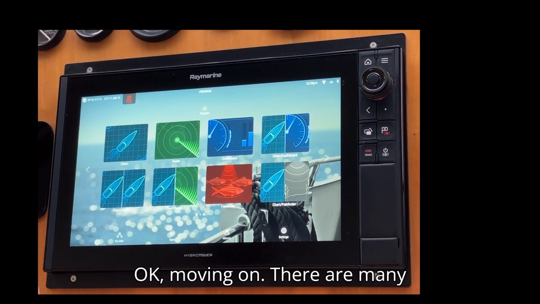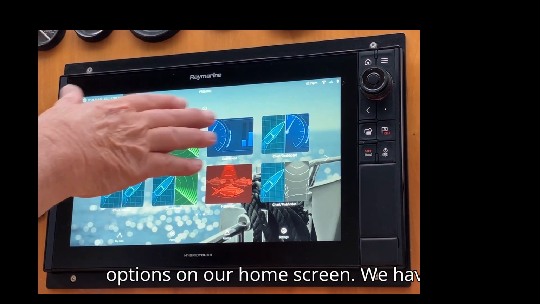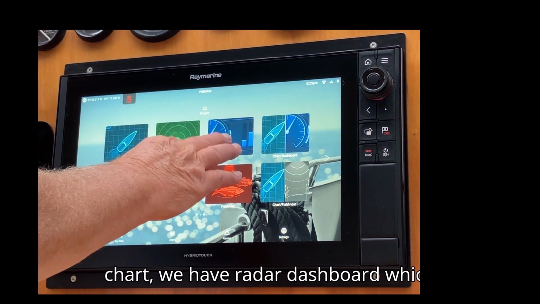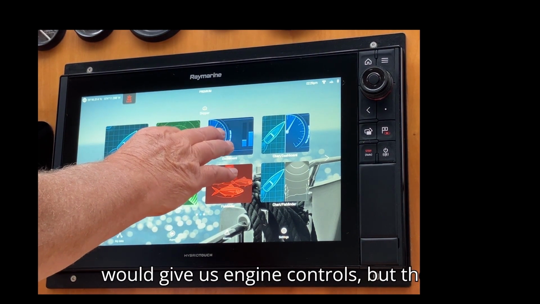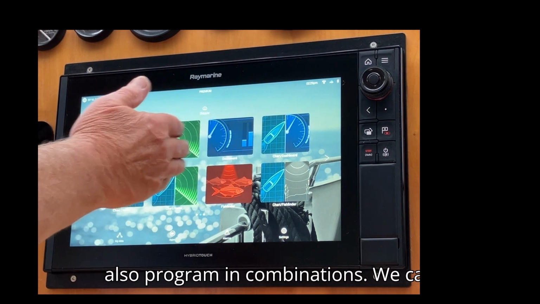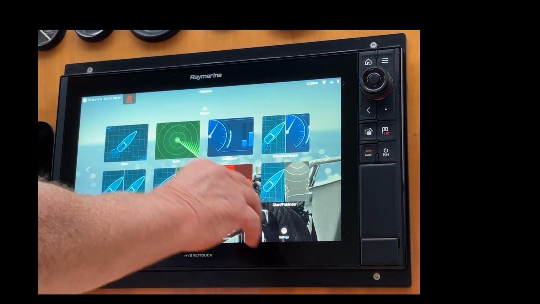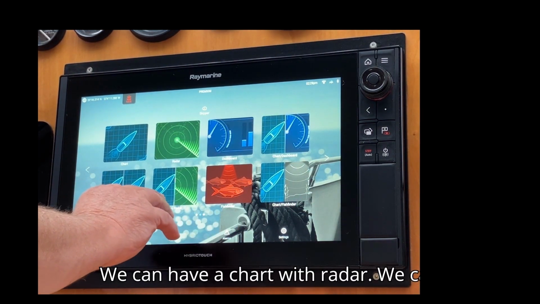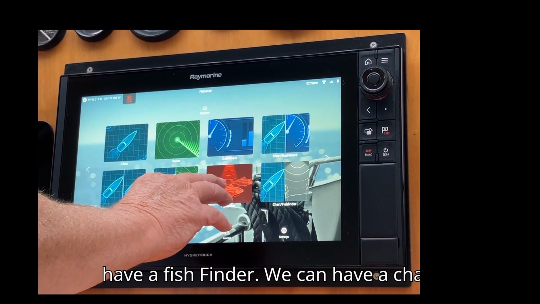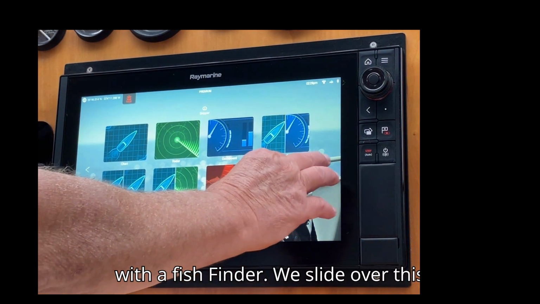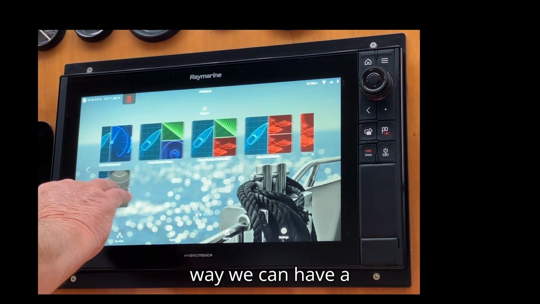Okay, moving on. There are many options on our home screen. We have chart, we have radar, dashboard, which will give us engine controls, but they also program in combinations. We can have a chart and a dashboard. We can have a chart with radar. We can have a fish finder. We can have a chart with a fish finder. We slide over this way.